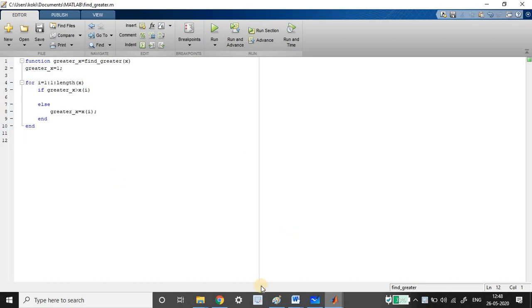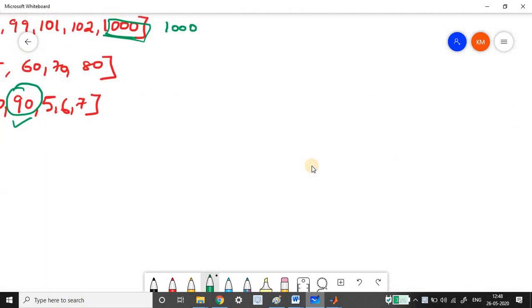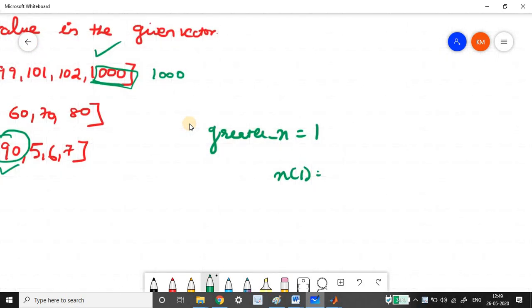Let me explain the concept here. greater_x already holds the value, so greater_x has the value 1. Now i takes the value 1. So what is x of i here? x of 1 is equal to, what is the first value in the vector? 4. Yes, so x of 1 is 4. It just compares this. greater_x is compared with x of i.